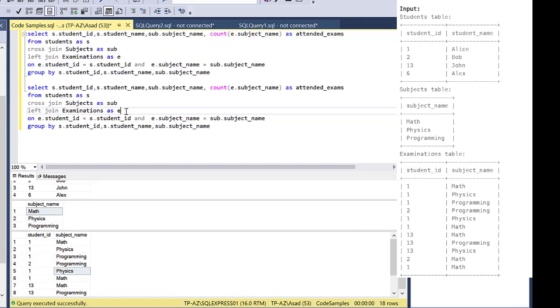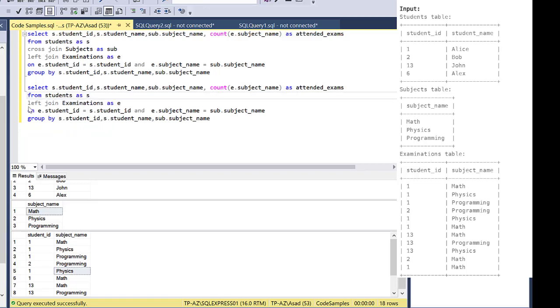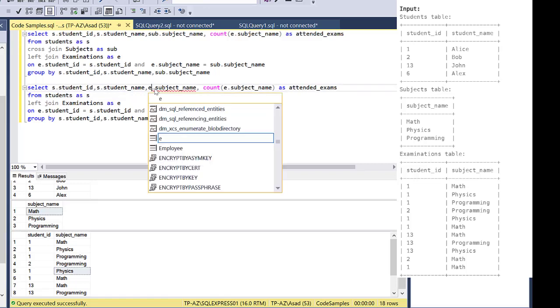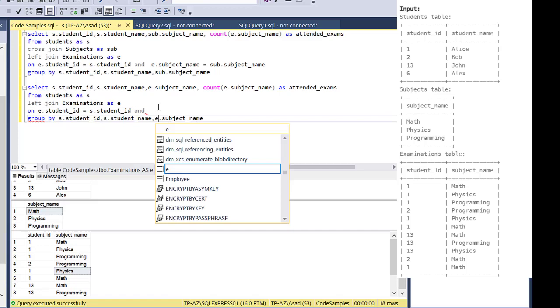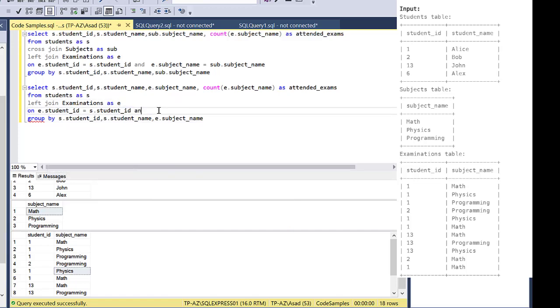So what I'm going to do here is I'm just going to show how it's going to work if we were to use a left join. So I'm going to totally eliminate our subjects table. So I'm going to take out the subjects table, and instead of using subject.subject name, I'm just going to use examination.subject name. So I'm going to replace it with E. And since we don't have this subject table, I'm going to take it out and replace it with E. Left join student. Okay, so I have my students table and the examination table. Student ID, student ID. Okay, so I have this.